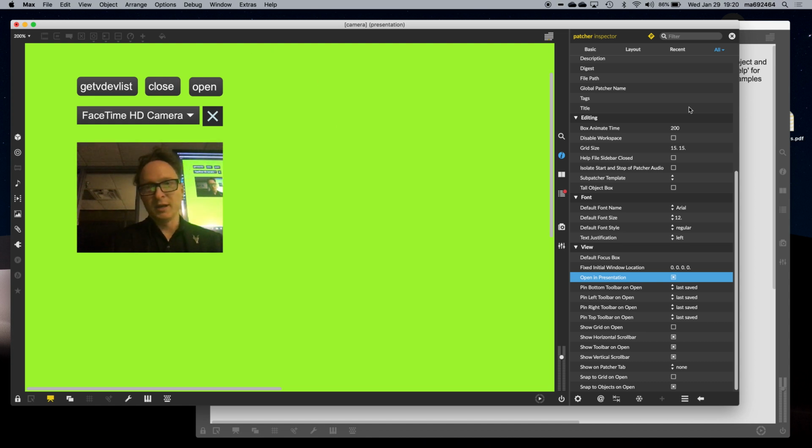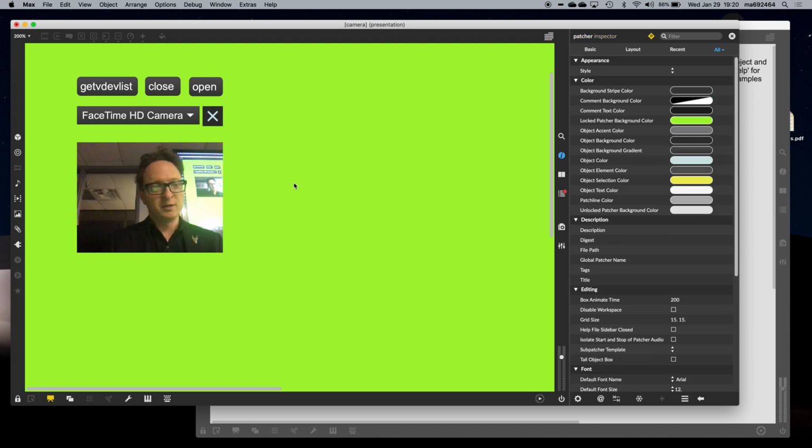And then if I unlock, I think that was just the lock color that I set, that green will go away. So that's kind of fun.